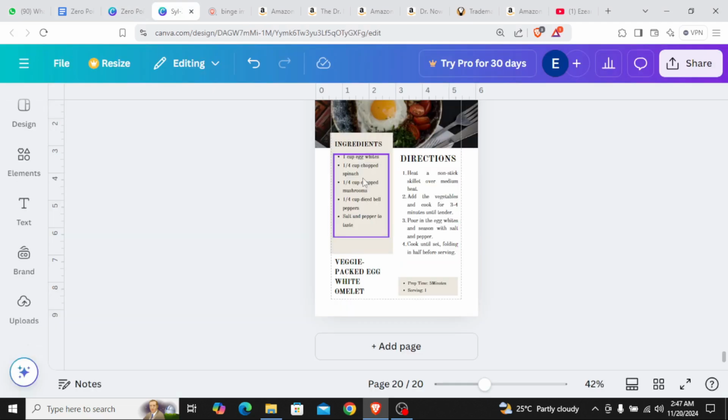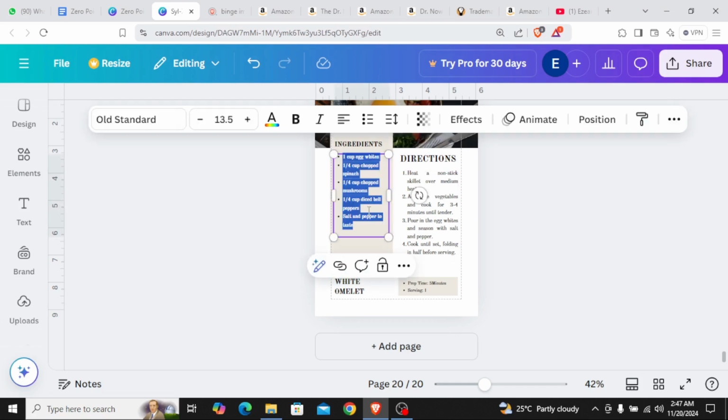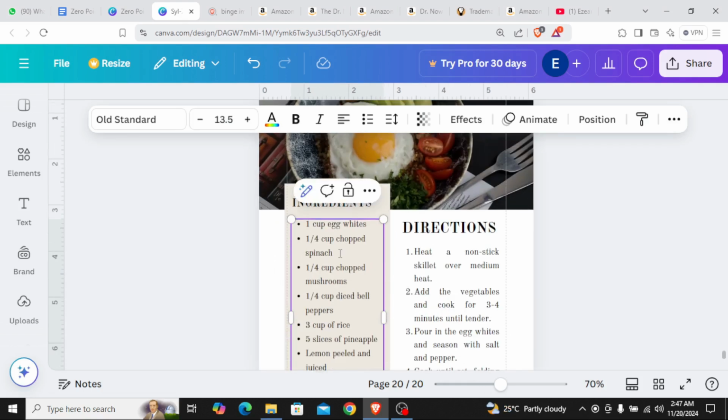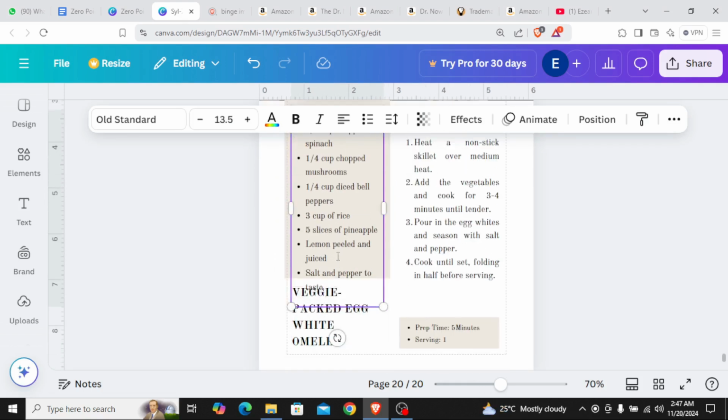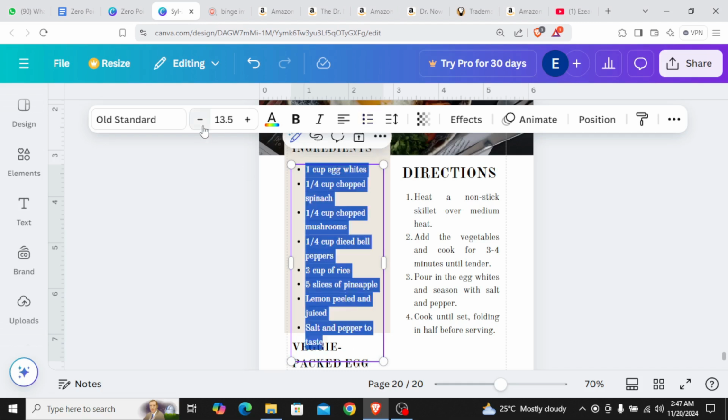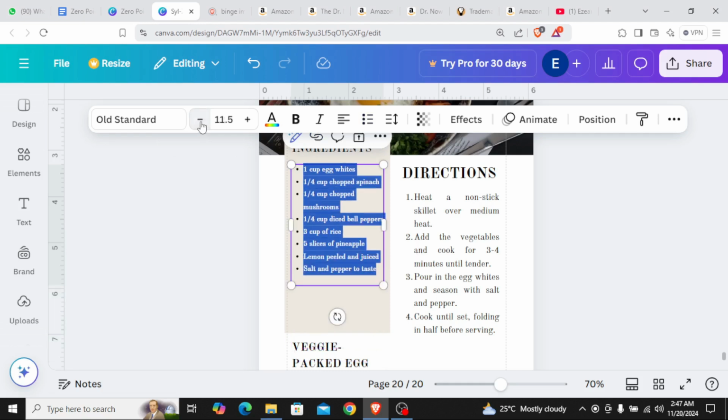Take it to this place where you have the ingredients. Double click and paste. Now, as you can see, when I pasted it, it is too long, right? This is just an example. So let's say your ingredient is too long and is overlapping, it's coming out of the shape. What do you do? Select all of them and just reduce the size of your text.